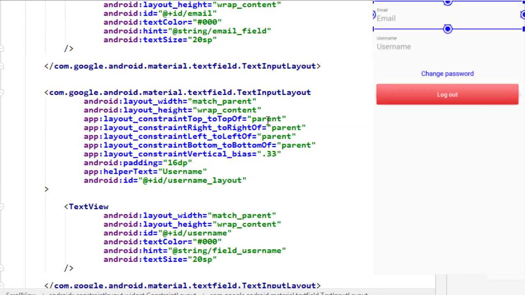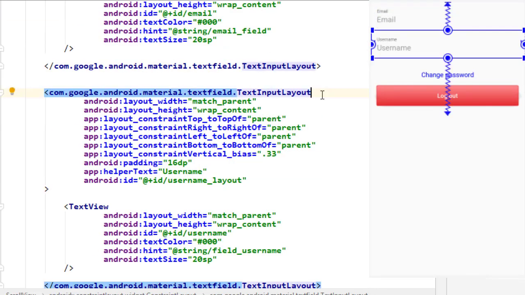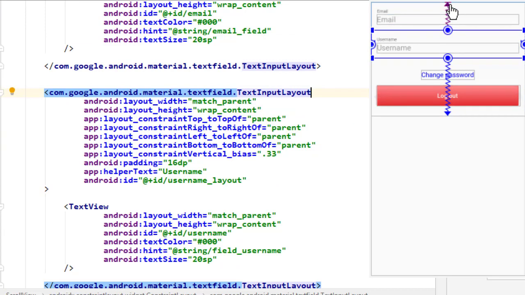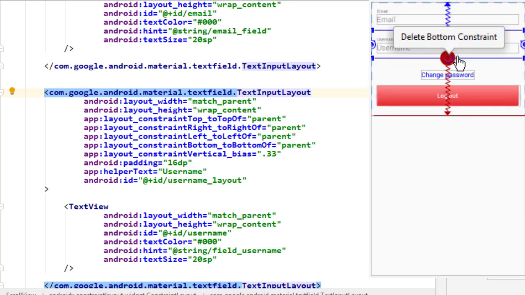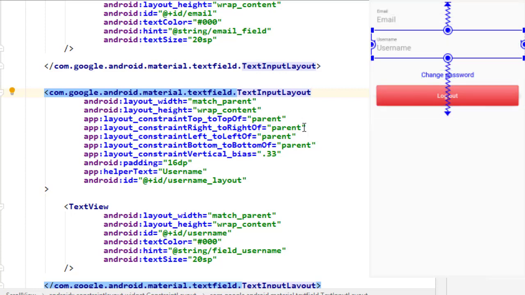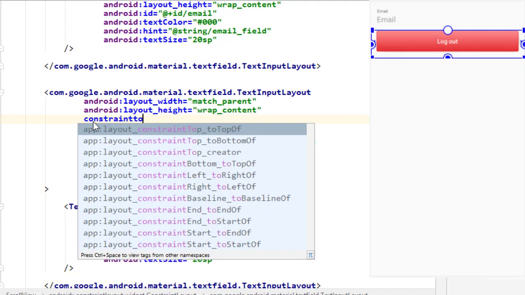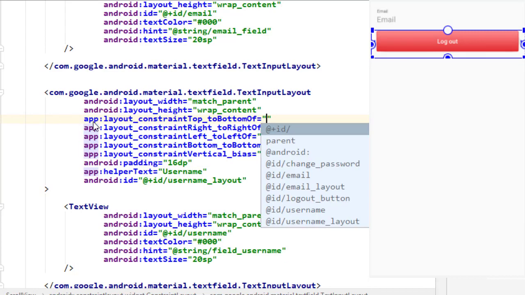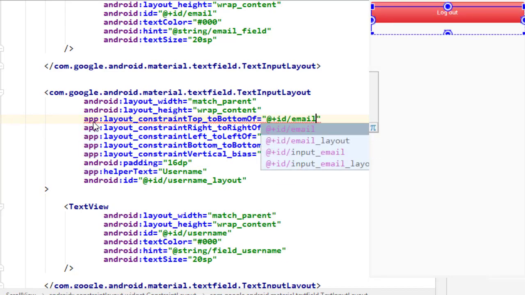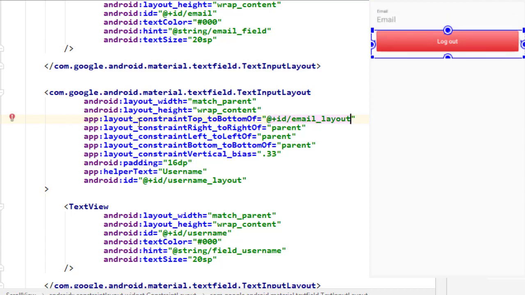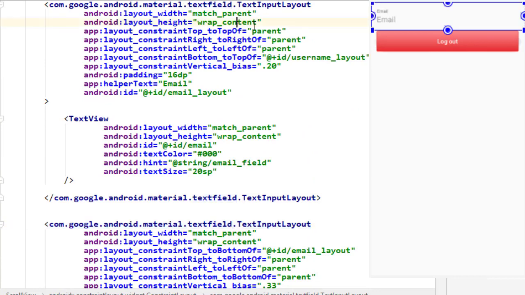So now let's go down to the next one. So this next layout, currently you can see from the picture over here, it's constrained to the top of the parent and the bottom of the parent. But what we want to do is constrain it to the bottom of the thing that's above it and the top of the thing that is below it. So if I go right here, it says constraint top. So I'm going to change this constraint top to the bottom of whatever is above it, and that's going to be email layout. So now the top constraint of this layout is constrained to the bottom of what's above it, which is this layout up here.